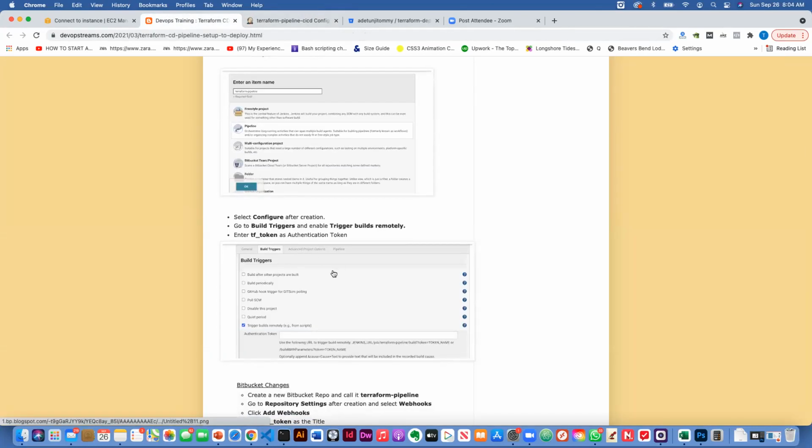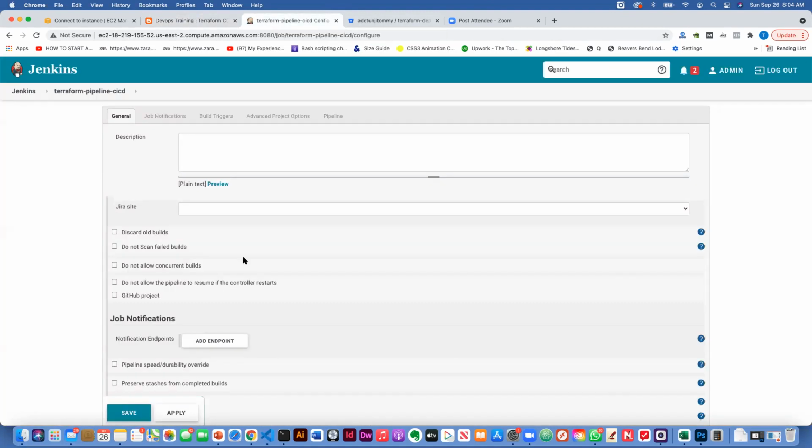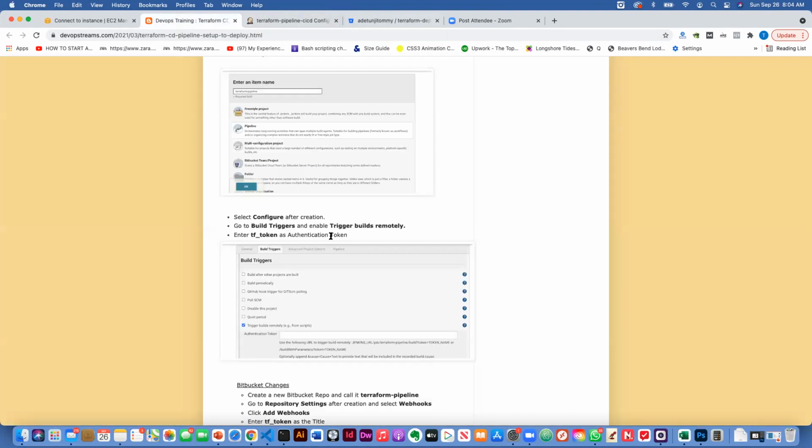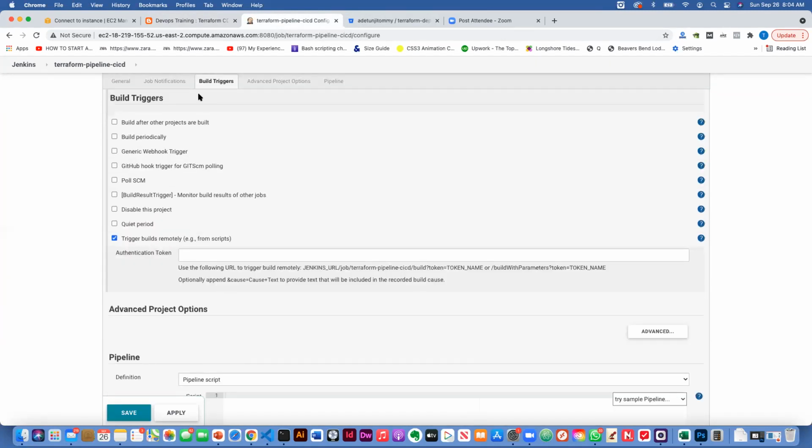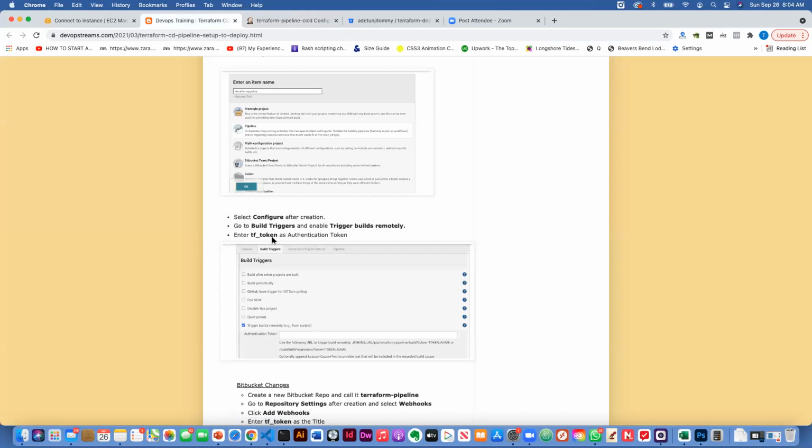So now I'm connecting my Jenkins server to be able to trigger. I believe you guys should have already learned this as well, but I'm gonna go over this again. This is where you trigger builds remotely from whatever remote repo you have. So things like Bitbucket, GitLab, GitHub, whatever. I'm using Bitbucket in this case. I'm gonna go to build triggers, enable this. And as the instruction says, enter TF underscore token.